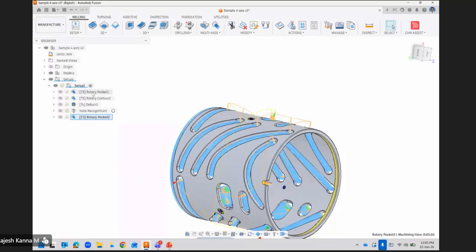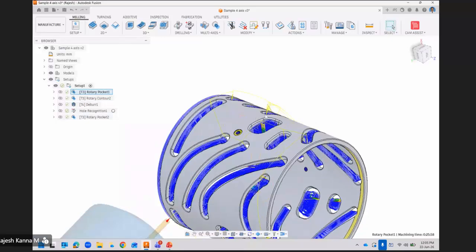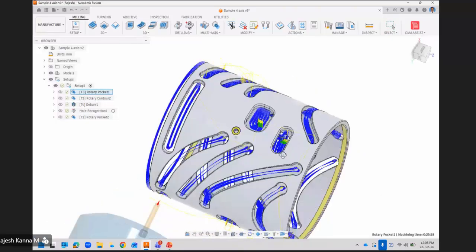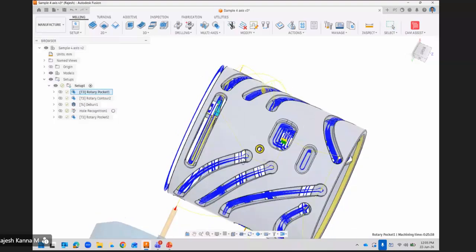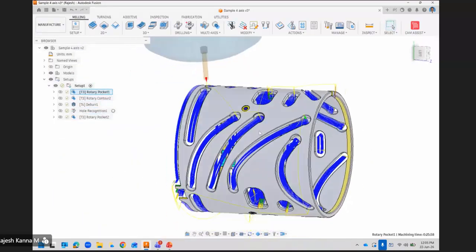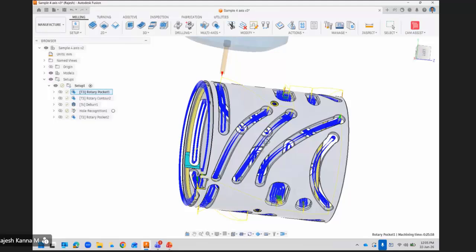For example, I did it a similar way for this toolpath, where I had not selected any of the surfaces or curves. I just left it to Fusion to select all the features available and create the toolpath for you. You are only selecting the axis and tool, and the rest of the things Fusion will take care of.